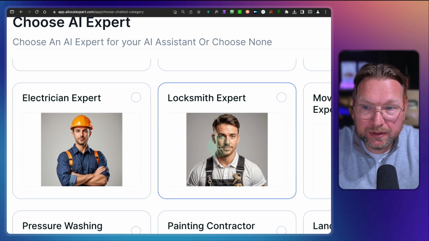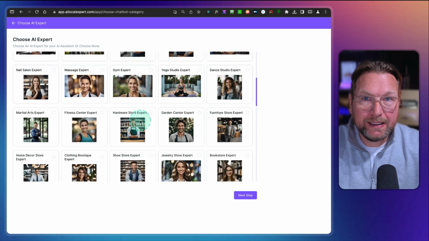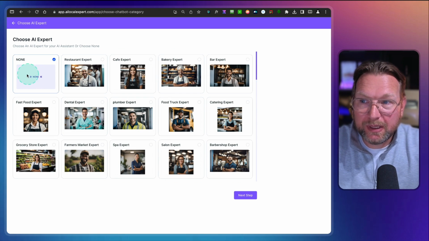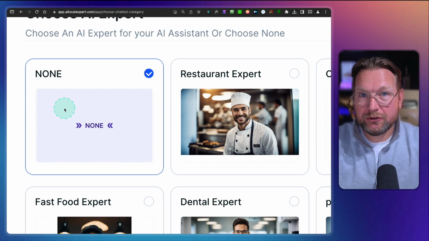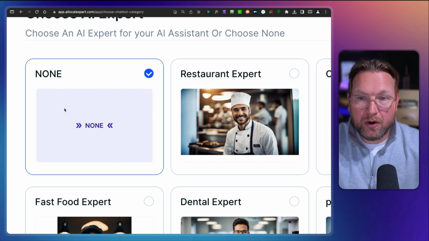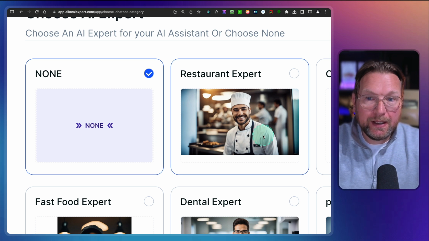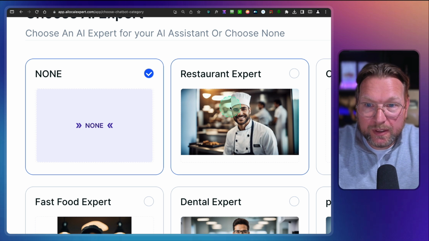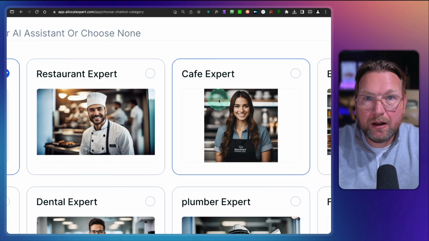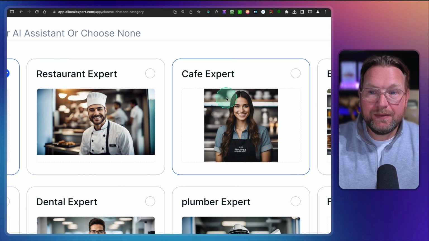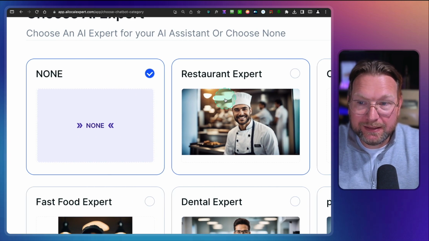Now in this case, I like to start with a blank one here because we want to train this bot on the actual website data. And this means also when you choose one of these experts, these are already trained in this specific area, in this specific niche.